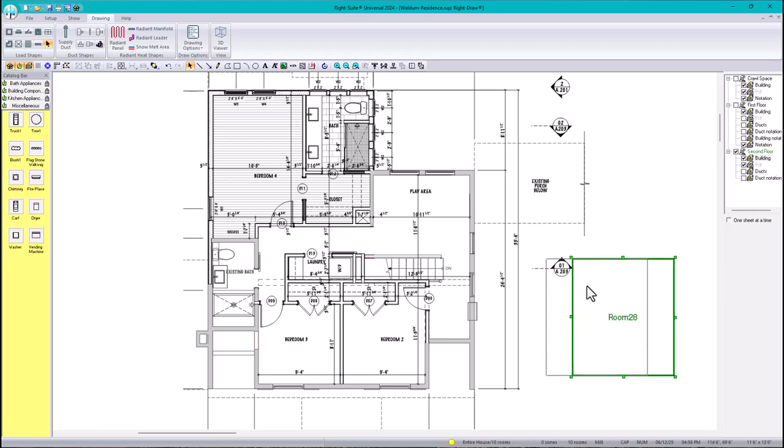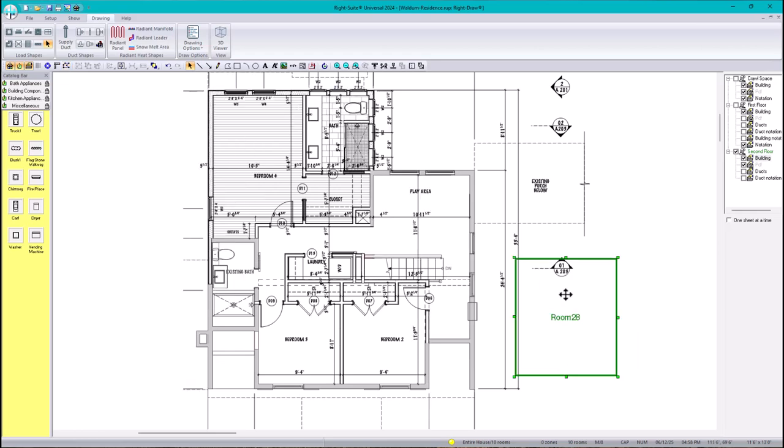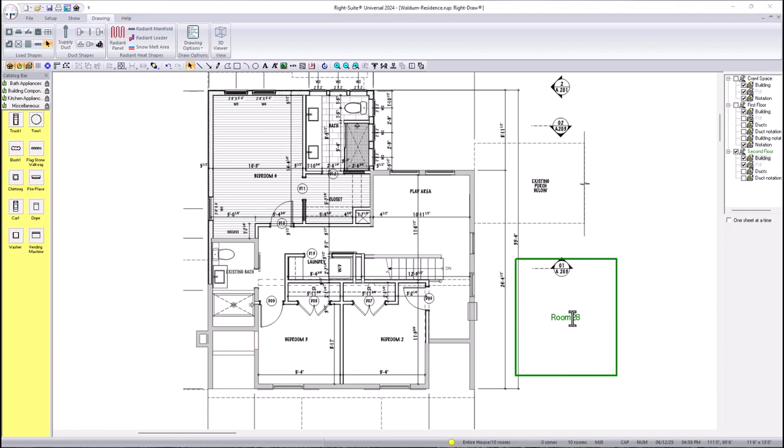Okay, so now that I have this room, I gotta make sure that the insulation values are accurate. So what I'm gonna do is go again and check on my data. So insulation values are the following.